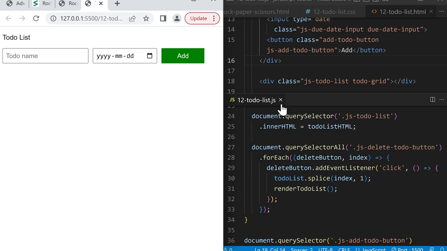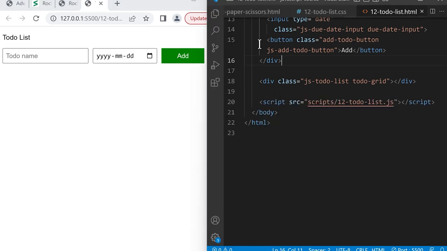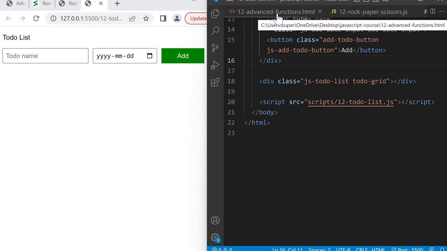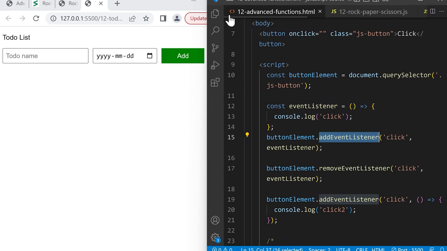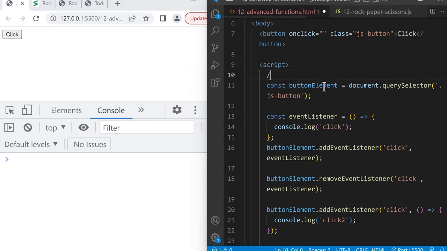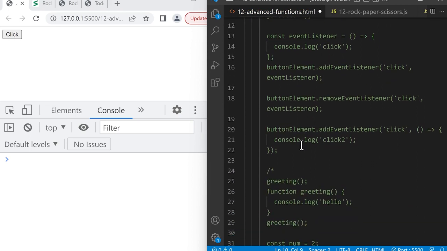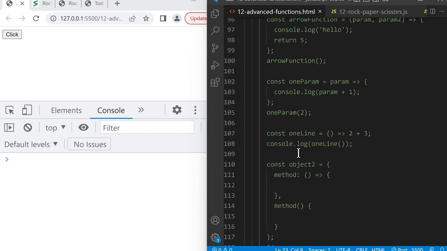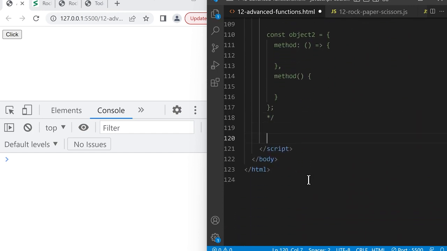So let's close this for now, and we'll go back to 12-advanced-functions.html. And we'll open the tab for this file. And let's also comment out this JavaScript code using /* and */. Let's save. And now let's scroll to the bottom of this code and create some new lines.